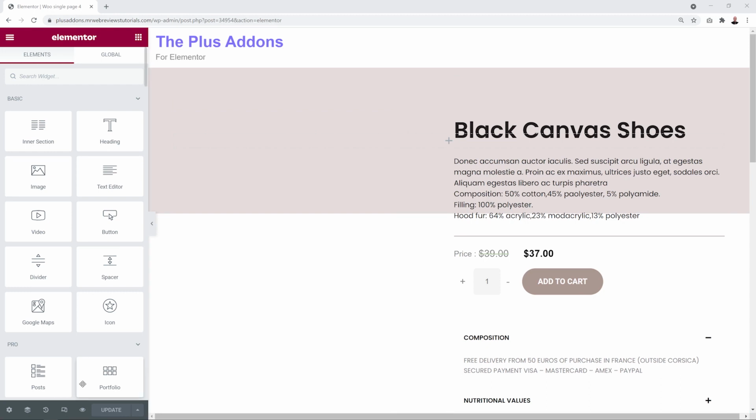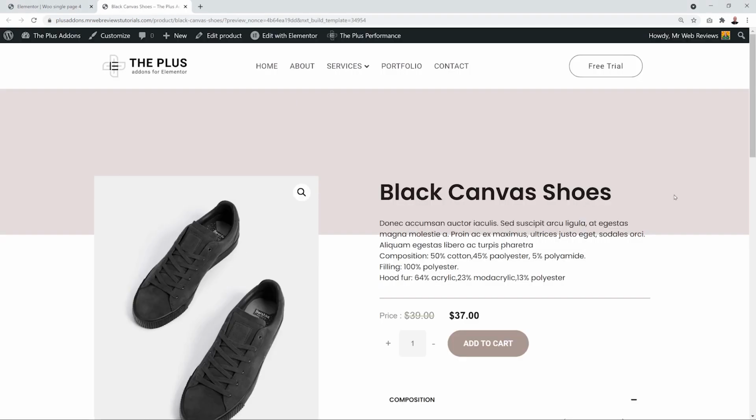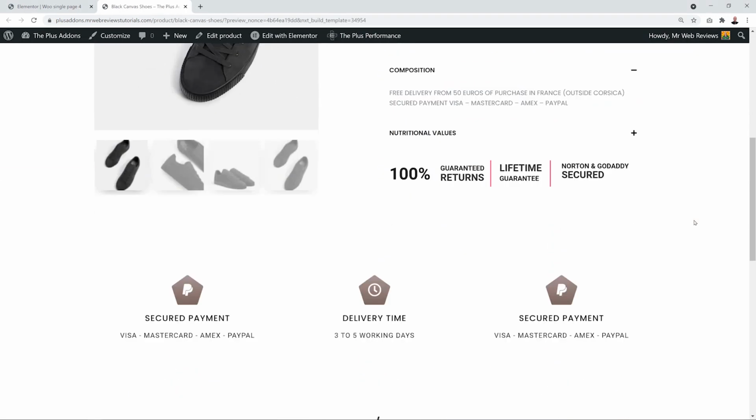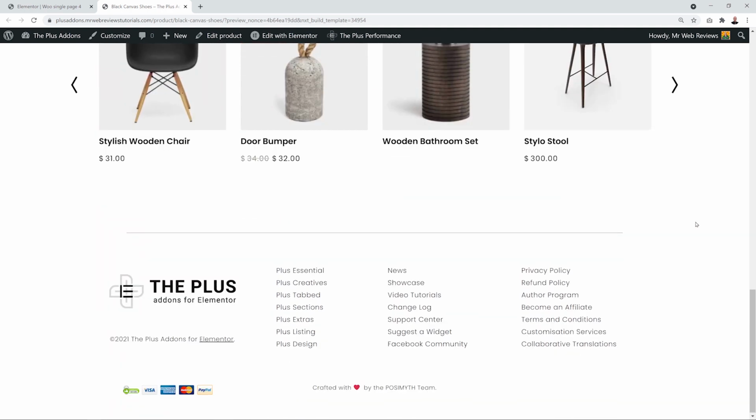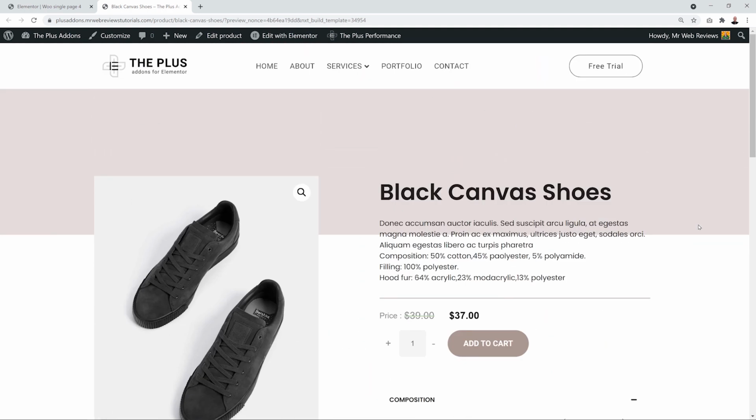So let me show you quickly what it looks like. As you can see, it looks very professional, doesn't it? Very modern looking and everything. So you can recreate something very similar to this, or to that effect anyways. So let me show you all these different options now.